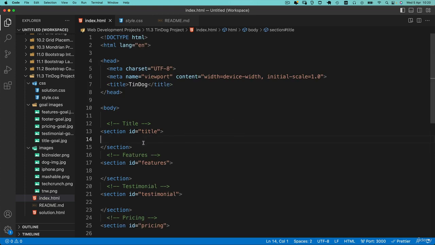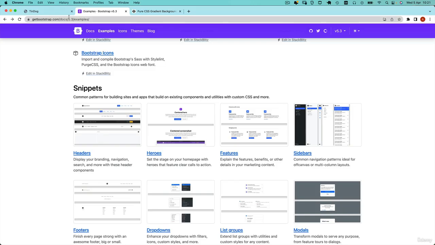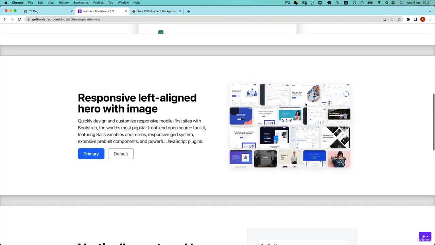Now, the first thing I'm going to do is build out this title section. If we take a look at the title goal, we can see it's pretty much what we call a hero section. If we take a look inside the Bootstrap examples and we look inside the heroes area, you can see it looks incredibly similar to the layout here. It's got some big text, some buttons, and an image to the right, which is pretty much what we have.